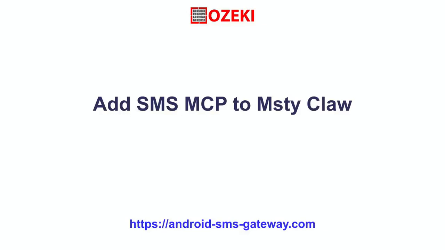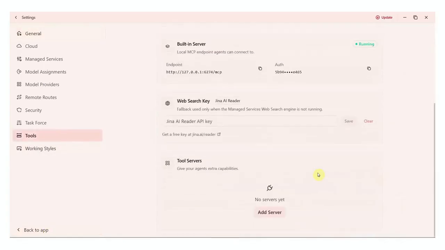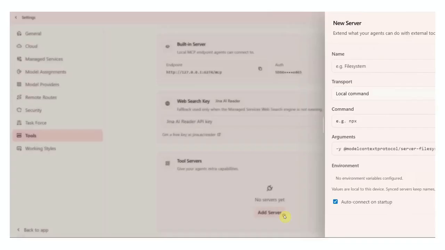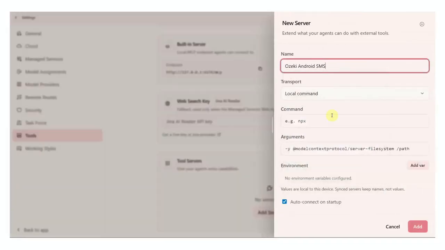Open Msty Claw and navigate to the Tools section in Settings to register a new external tool server. Fill in the MCP server details with the remote URL endpoint from your Android device and click Connect to activate the SMS tools.